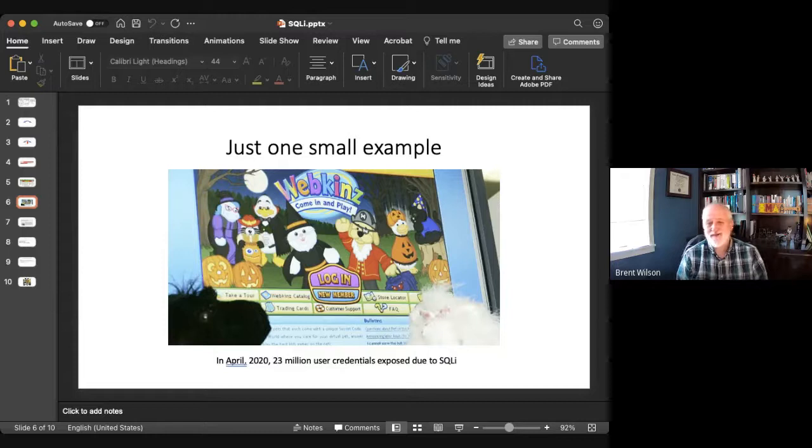Now, you might go, yeah, it's Wilson, what are you, it's just a Webkinz app. That's not a big deal. How many of us here, and you don't have to raise your hand because I know it's 100%, use credentials for more than one account, right? It's human nature to do that. And so just because those credentials were exposed, probably those credentials could be used for other things as well. So this is real common.